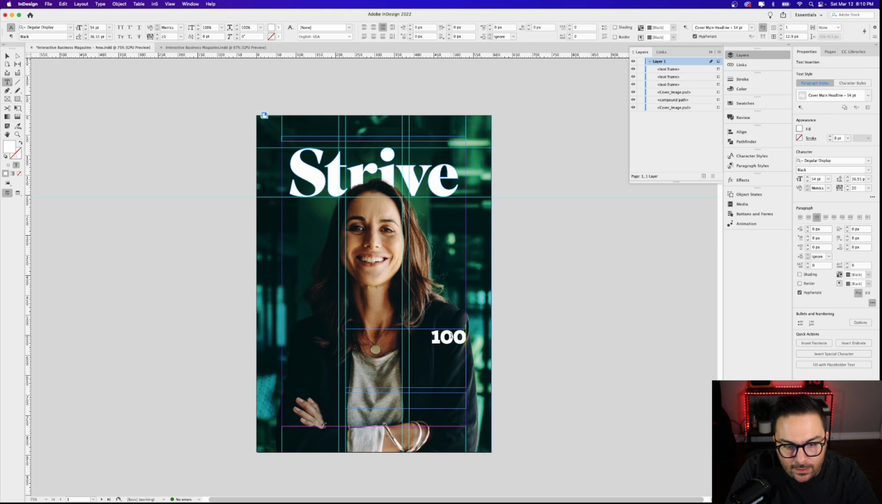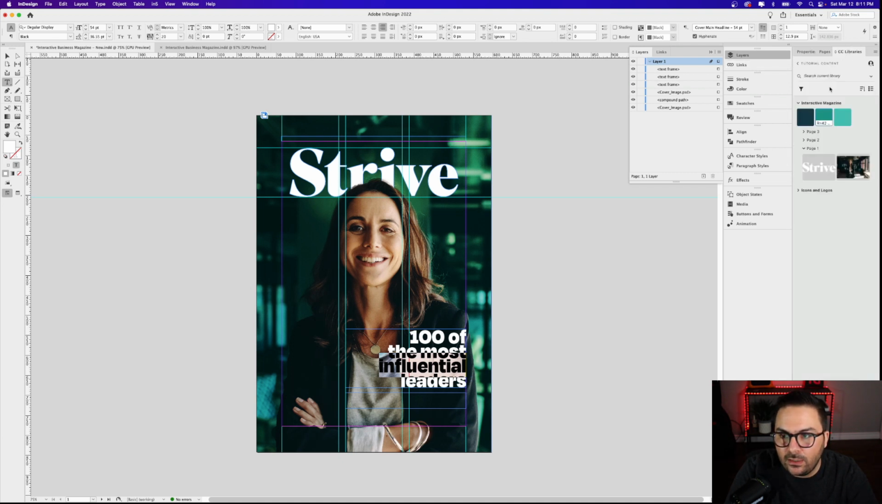So let's go back here. 100 of the most influential leaders. Okay, now I want this to maybe go something like this over 4 lines, and I want the word influential to be maybe this brighter green to emphasize that word.